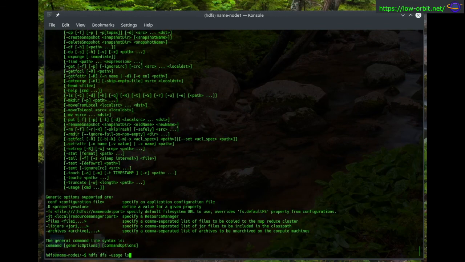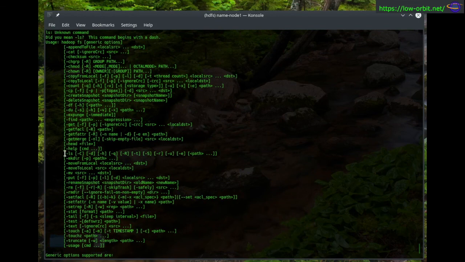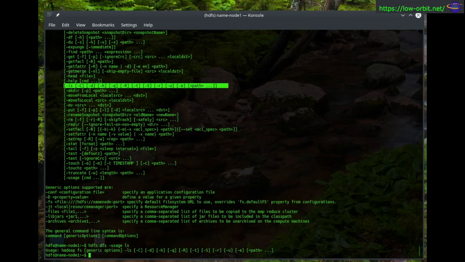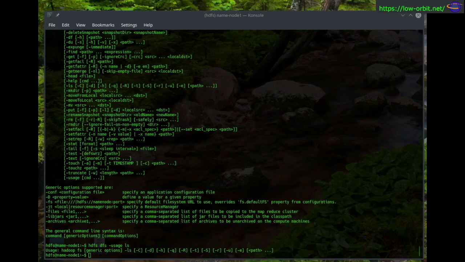Usage ls is better than just typing ls and looking at the error message. I mean, you could look at the error message for it, and it's going to show you ls in here, and you'll see the usage here, right? But you could say usage ls and get the exact usage here, and it's going to give you the generic options and exactly how to do it instead of just giving you this. So that's the benefit of that.